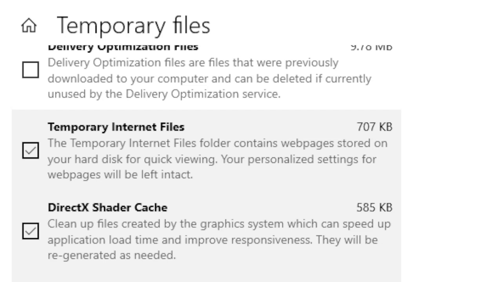And temporary internet files. Temporary internet files contains web pages stored on your hard disk for quick viewing, so your personalized settings for web pages will still be left intact even when you delete all the temporary internet files. So there's also Windows error reports that can use up quite a bit of space as well.